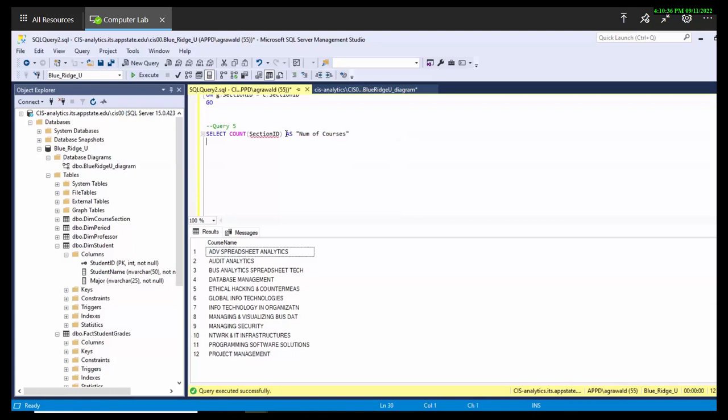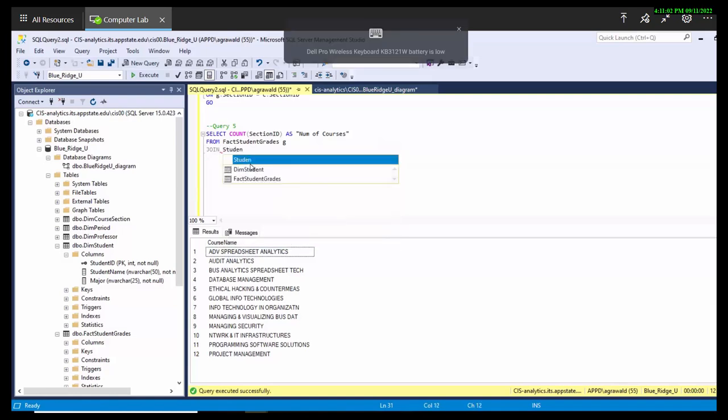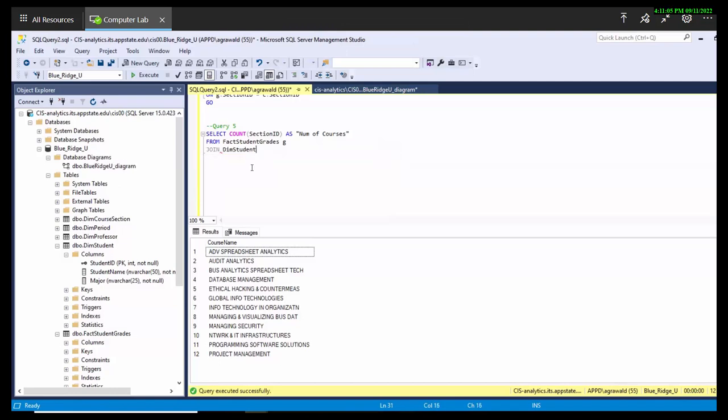Where do we want it from? We want it from two tables. So the first one, let's call, is the fact student grade. So fact student grades table, and the name appears here that you can use. We have to give it an alias. I'm calling it G. We have to join it with the other table. Join the other table, in this case will be the student table, so it's called dim student. And let's give it an alias as well. I'm just going to call it S.